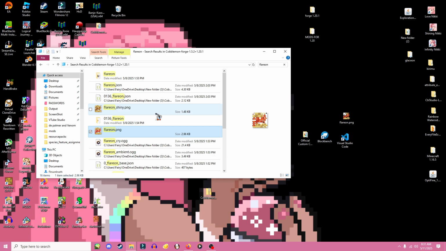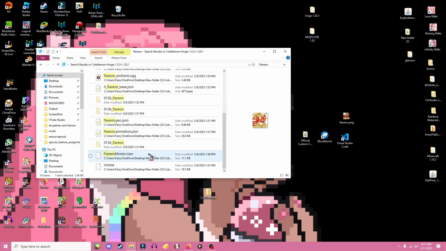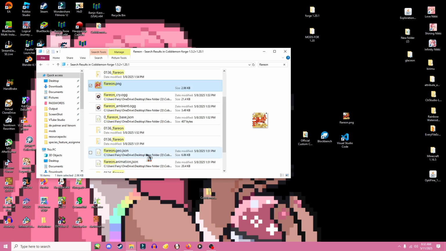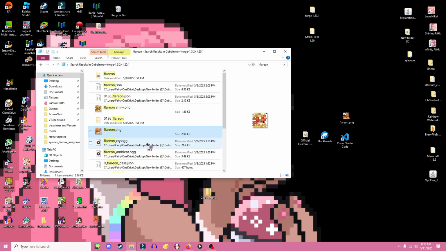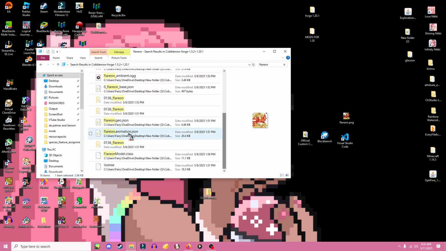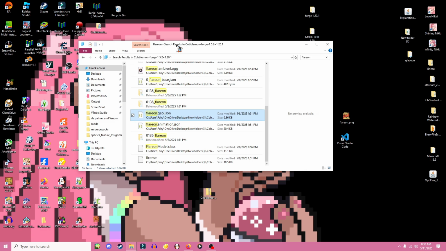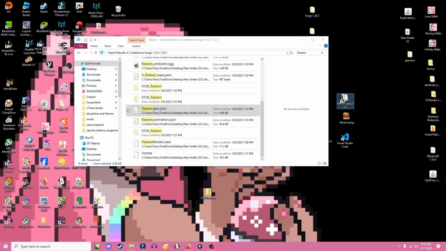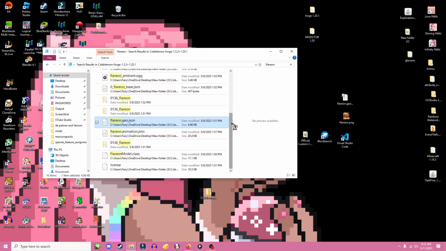And then I also need the Flareon model, which I will find and show you when I find it. Here it is. Flareon.geo. We're going to need that, so I'm going to Control-C and Control-V that on my desktop as well. And here it is. I'm just going to move it over here. That's all we really need.